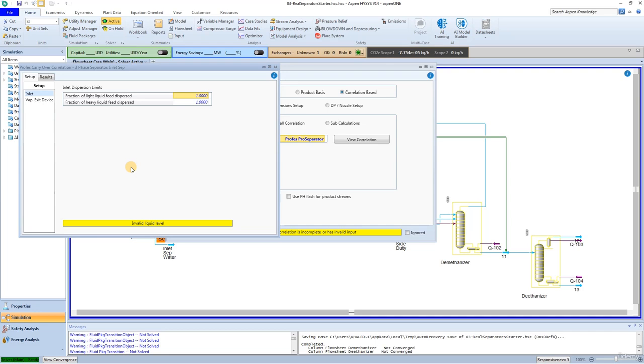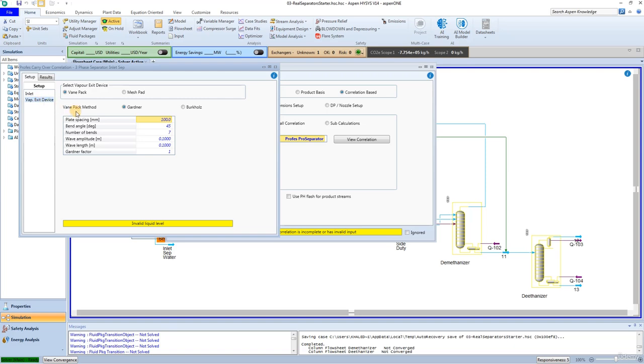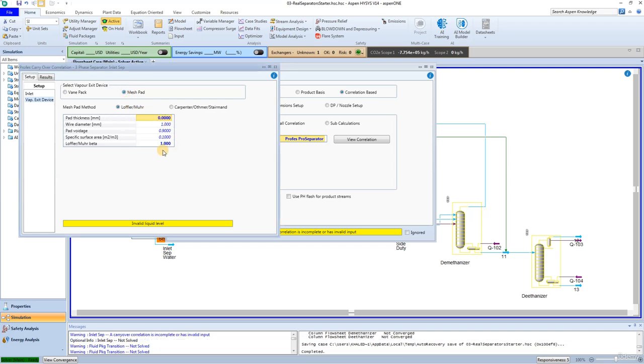Leave the outlet dispersion limits as is, as the ProSeparator correlation will calculate the outlet dispersion without the need for further information. You will not initially have an exit device on this separator. That being the case, go to the vapor exit device and set the mesh pad thickness to 0. Close the correlation window and return to the rating carryover setup form.